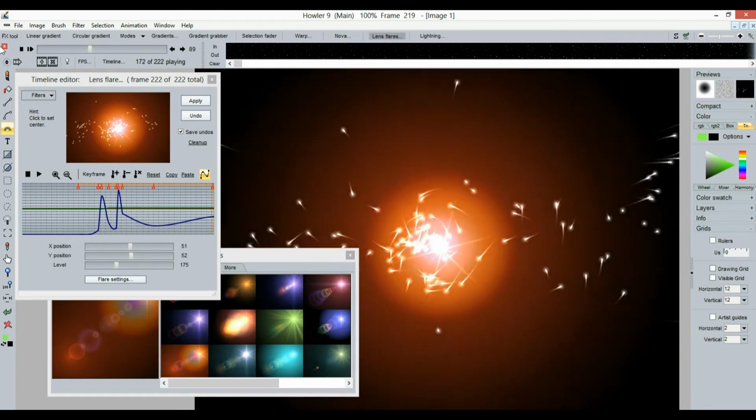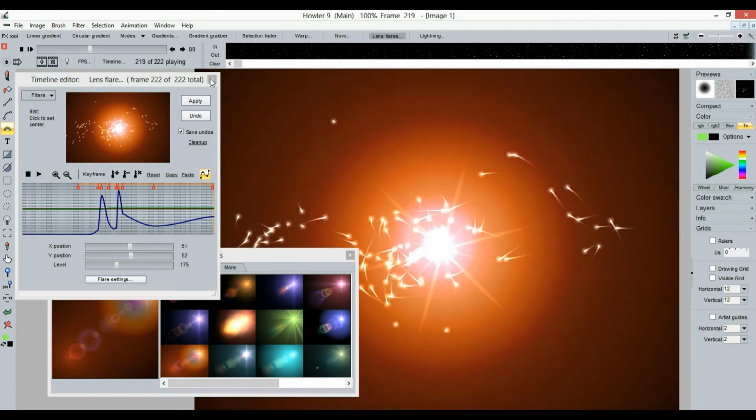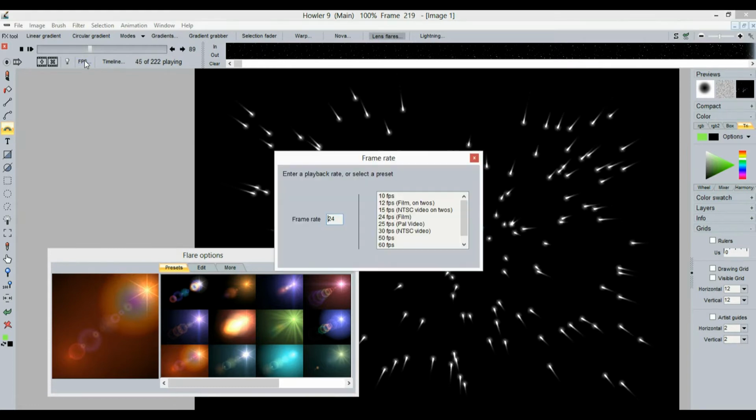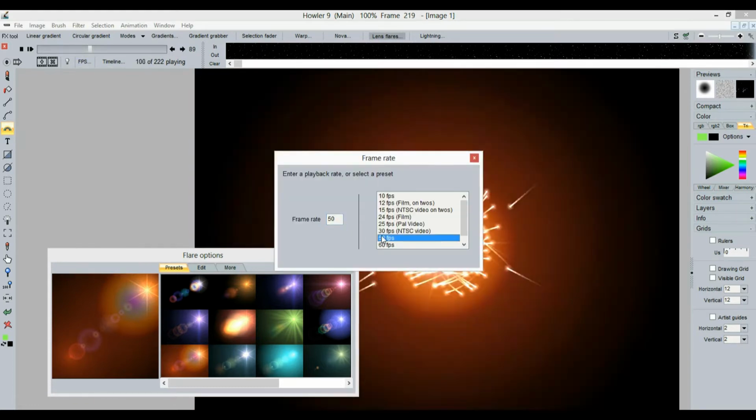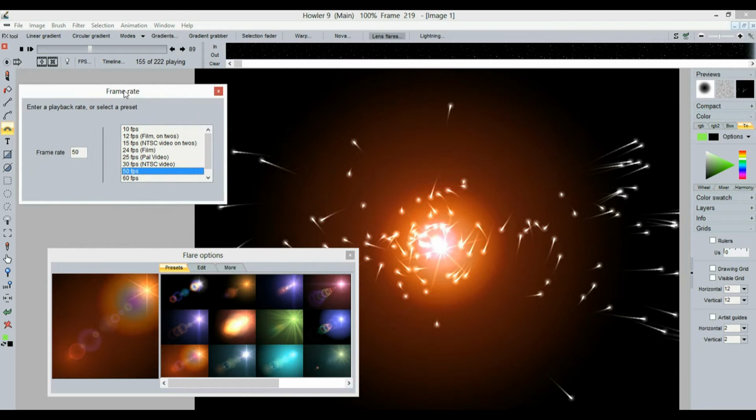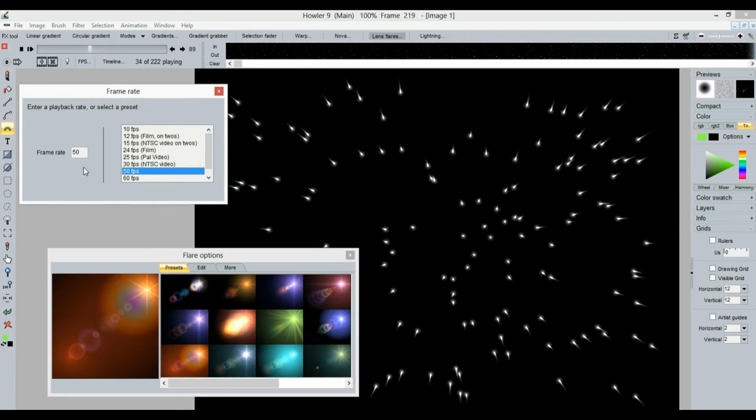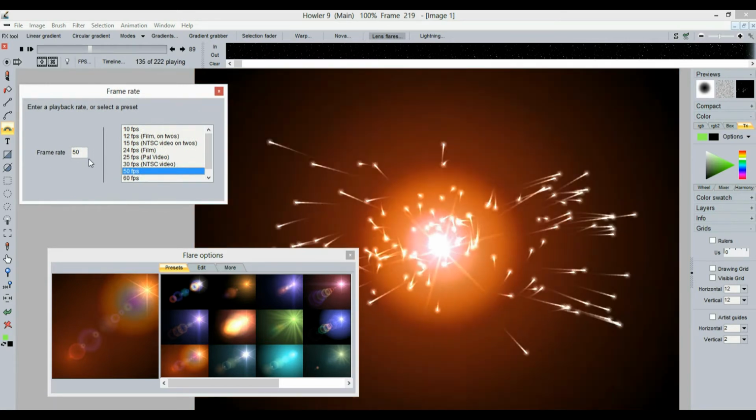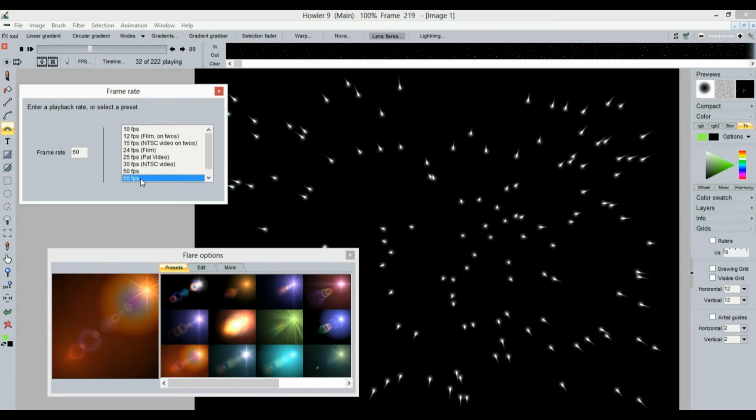And perhaps we need to have this play a little bit faster, so we could go to FPS here, frames per second, make that 50 per second. That would be kind of more of a big bang or double whiplash. There you go. 60 frames a second.